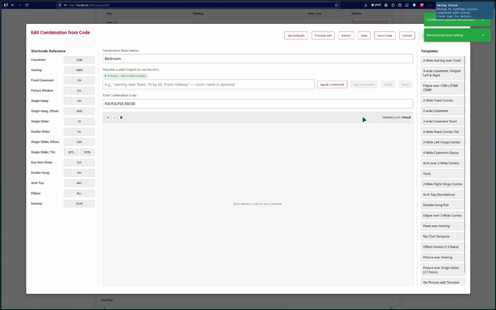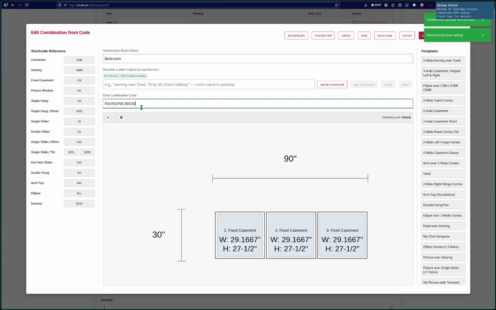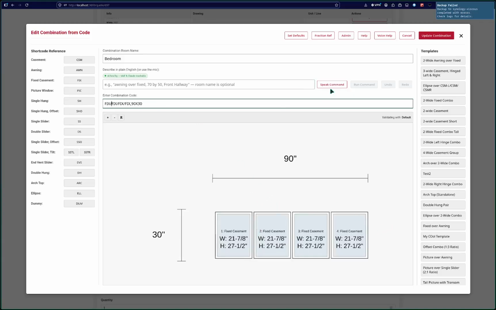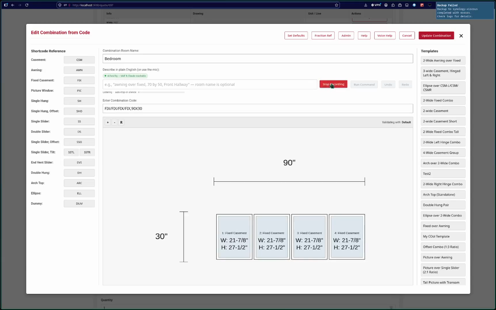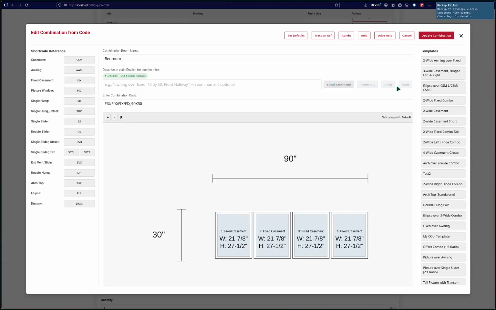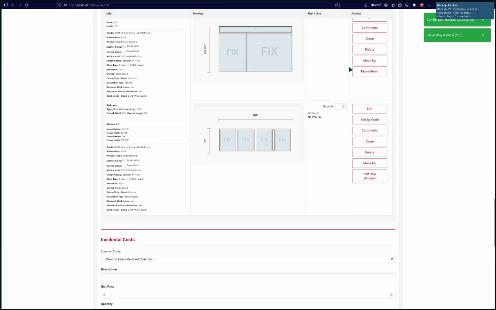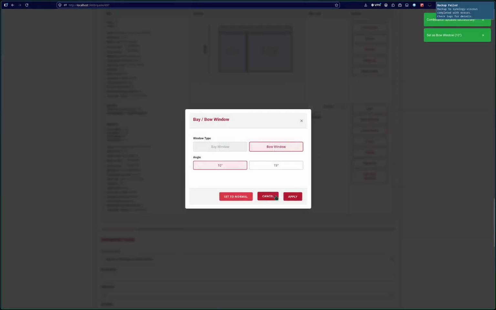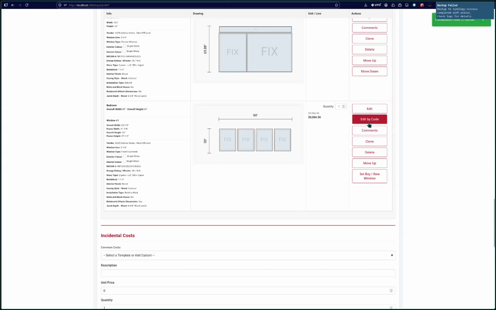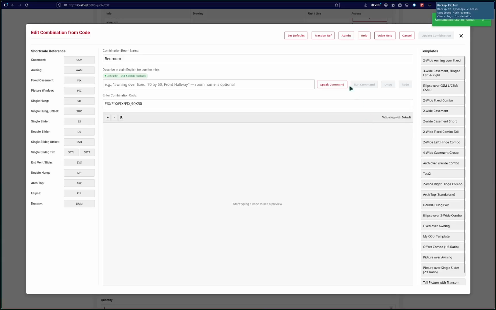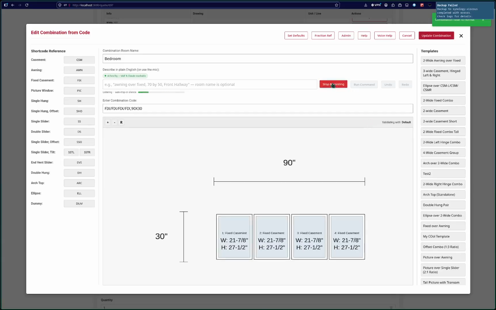We can, of course, edit by code, and we can just manually here quickly add an additional fixed window. So we have now 4. And we can do set to 10 degree bow window. It should be able to interpret this, understand we want a bow window, and update combination. And it's intelligent in the sense that, like, if we clear this, of course, set that back to normal, go back to edit by code, set to bow window, 10 degrees.